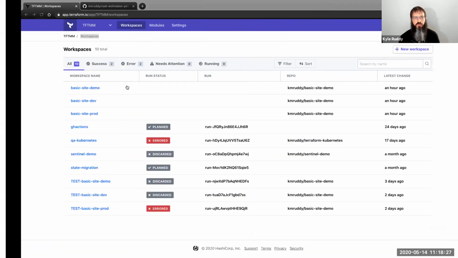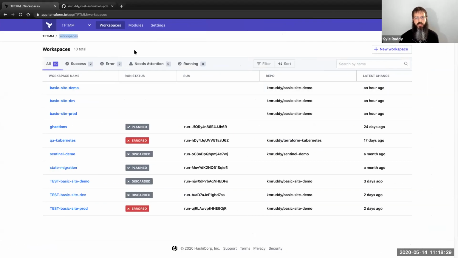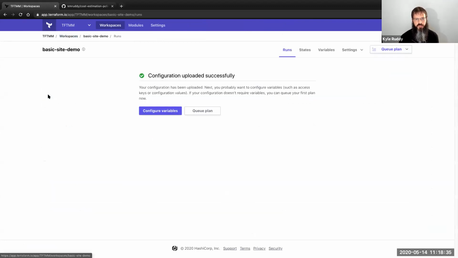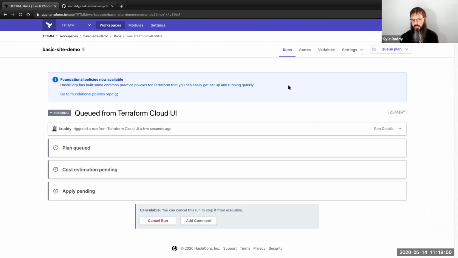So let's jump over to Terraform Cloud here. I've got a couple different workspaces set up. You can ignore the bottom part there. We'll start with this basic site demo. This is linking back to a fairly simplistic Terraform configuration file to deploy out a website, as well as taking advantage of some other things that AWS has to offer. So I'm going to set up the queue to see how that goes.